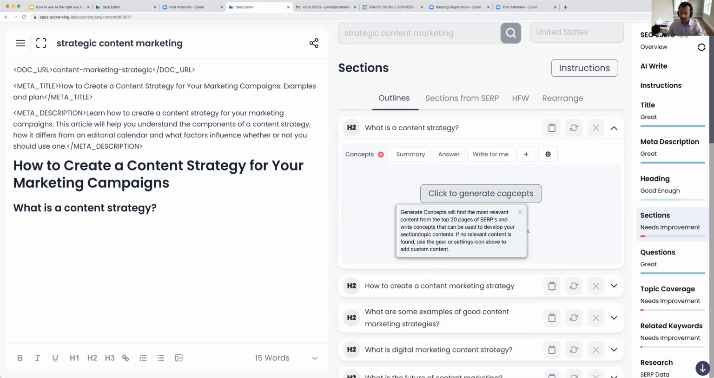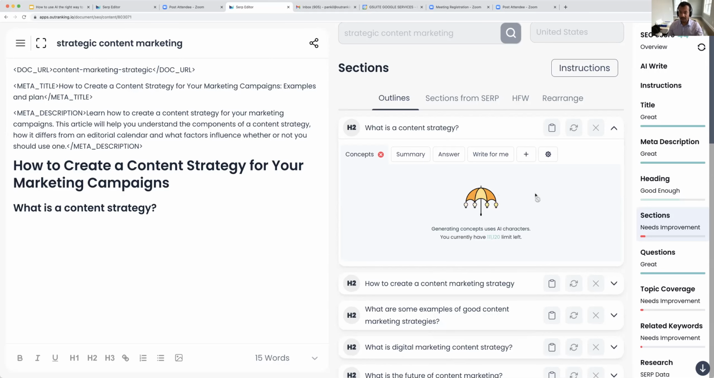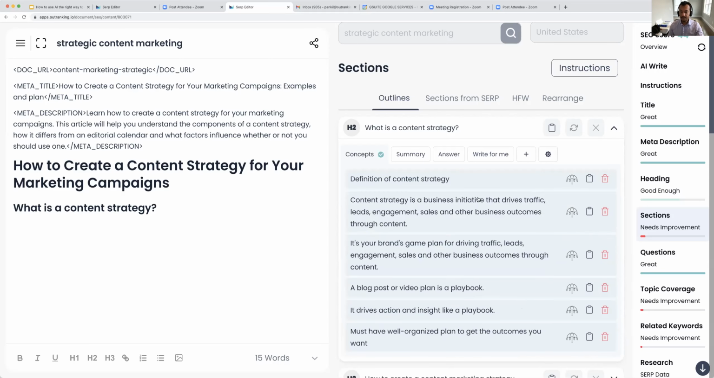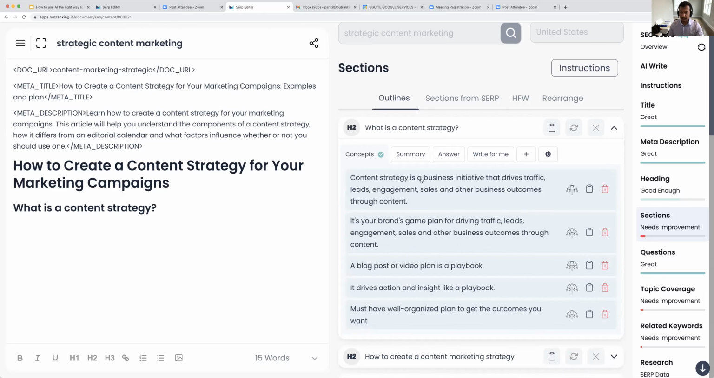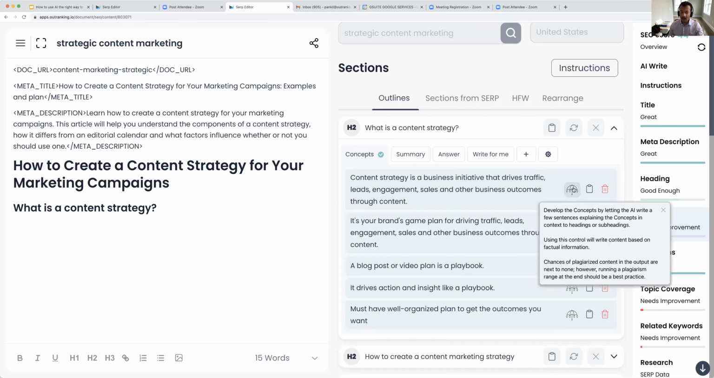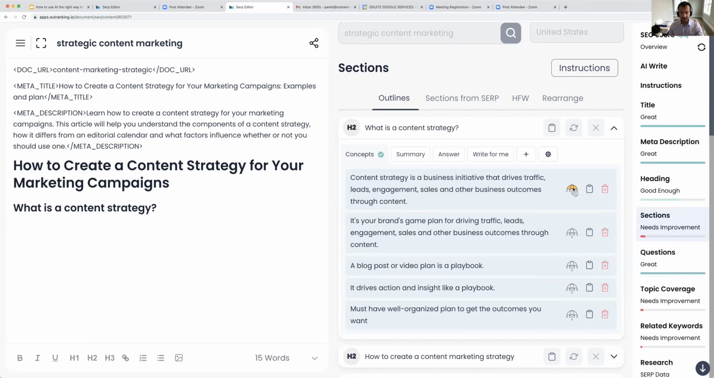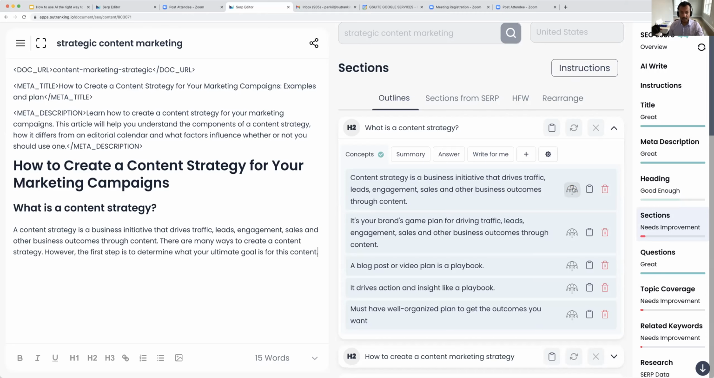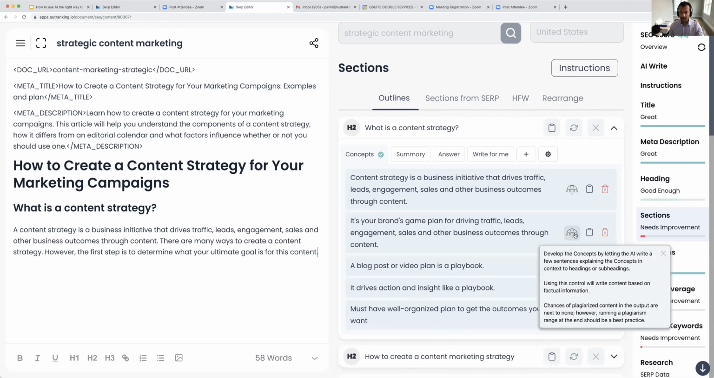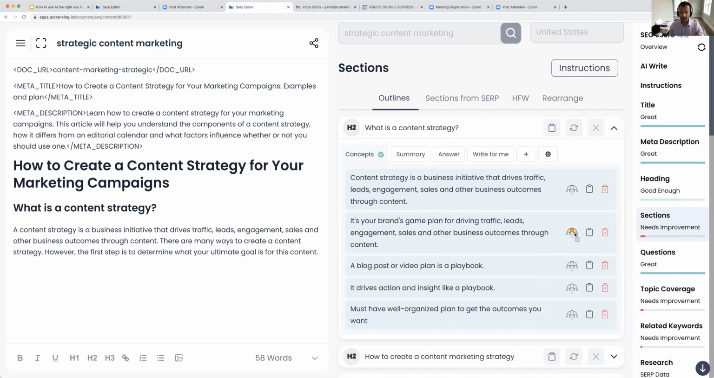Let's go ahead and select, leave the default template and click on generate concepts. Okay, so it's asking us to cover the definition of content strategy. Content strategy, so this is not important. Content strategy is a business initiative that drives traffic, leads, engagement, sales, and other business outcomes through content. So what you can do then is start building out the concepts that you like, actually. And this is something that I like. So it will create a paragraph out of it. Then it's your brand plan game to driving traffic, leads, engagement, sales, and other business outcomes through content.